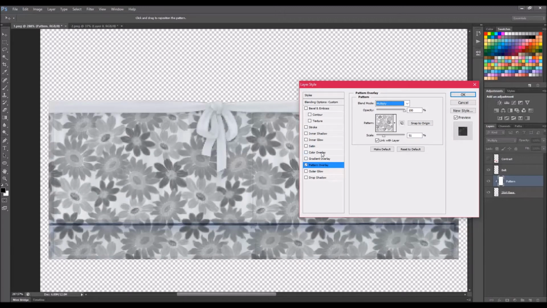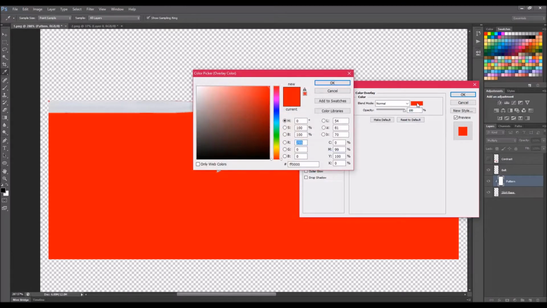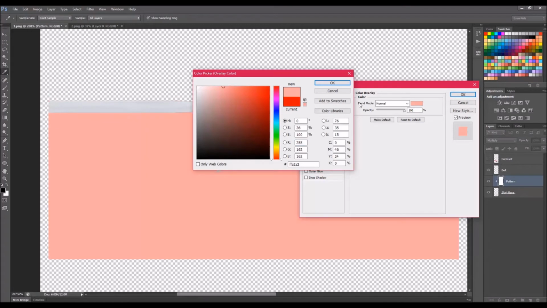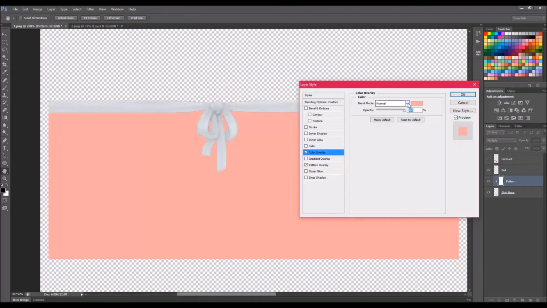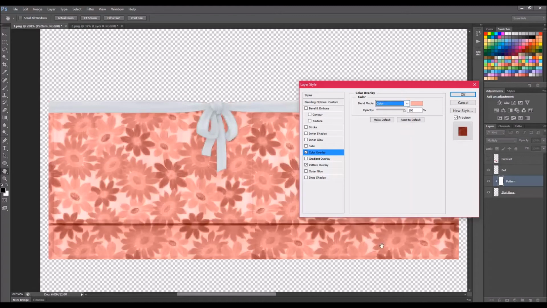Then you want to go up to color overlay, and this is where you can grab any of the colors from noodles, or really any color you want, honestly. I have them saved as swatches. You can select which color. So let's just do the first one. Hit OK. You're going to change the blending mode to color.